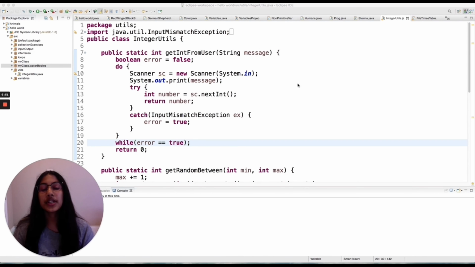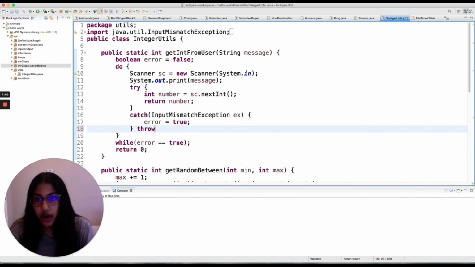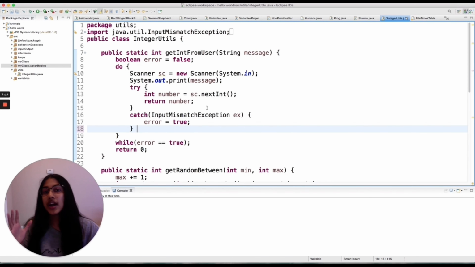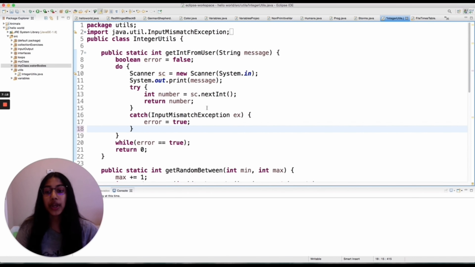Also, something to note is that exceptions are classes. So as you can see, you're importing this exception class, and then when you throw it, it would actually be throw new InputMismatchException. It's a new object of that exception class, which you're throwing.